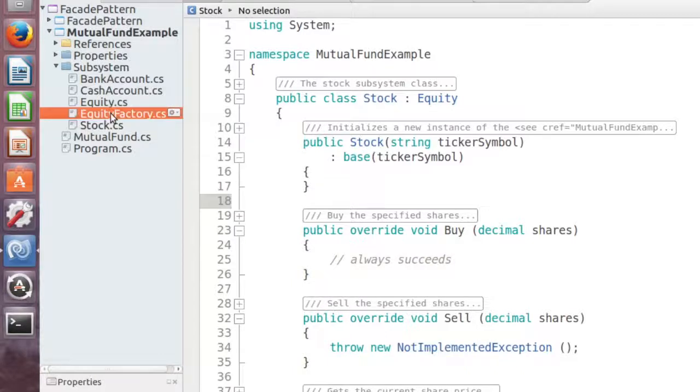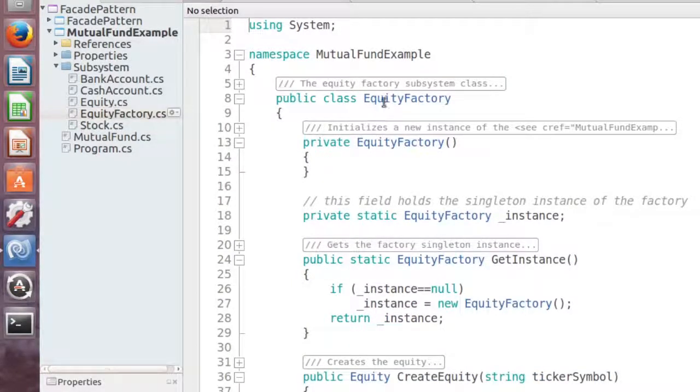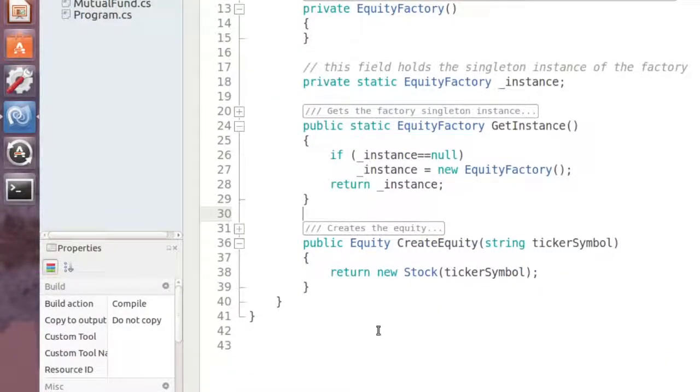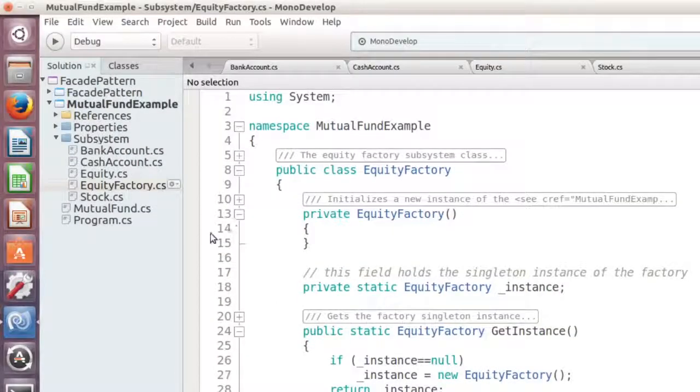To automatically create the right kind of equity, I added an equity factory here. The equity factory follows the singleton pattern to return only a single instance of the factory. And it has this method here to create new equity objects. As you can see, the current implementation can only create stock objects, but you could easily enhance this to also support index funds, real estate funds, and other financial products.